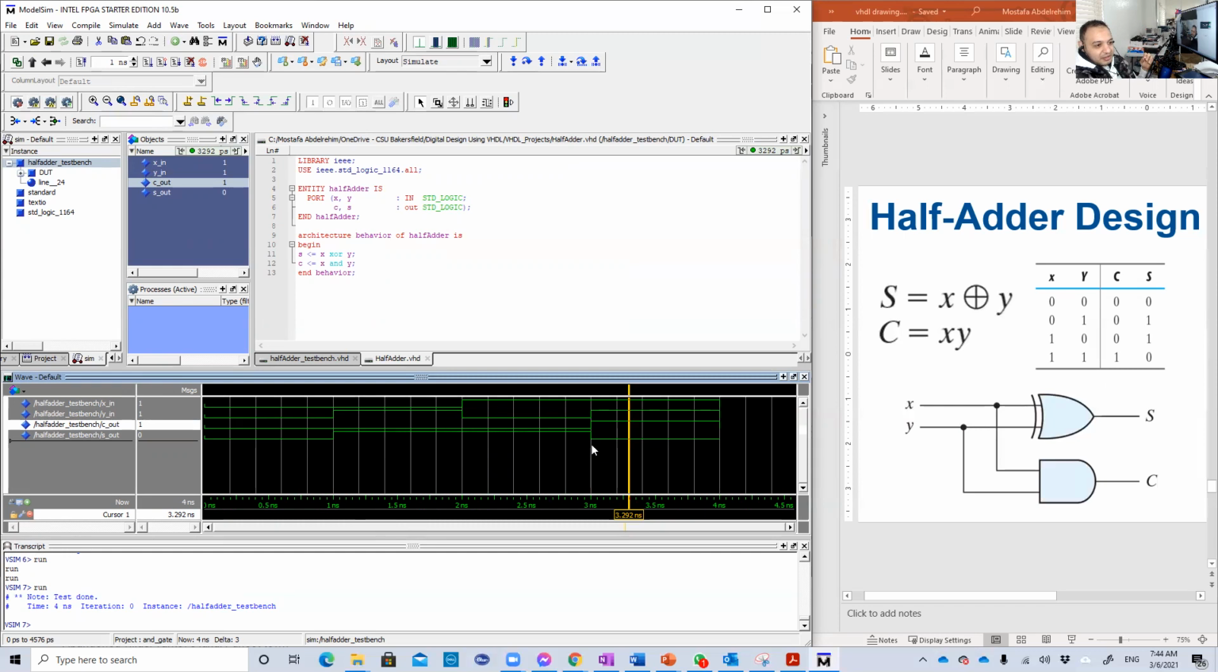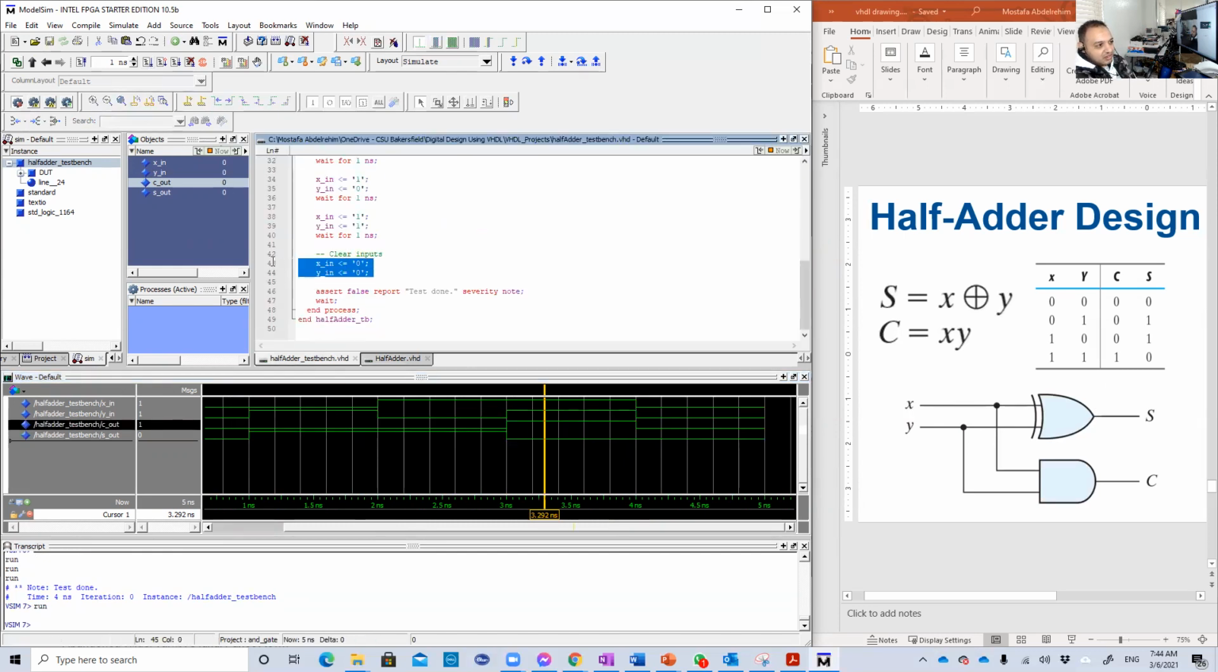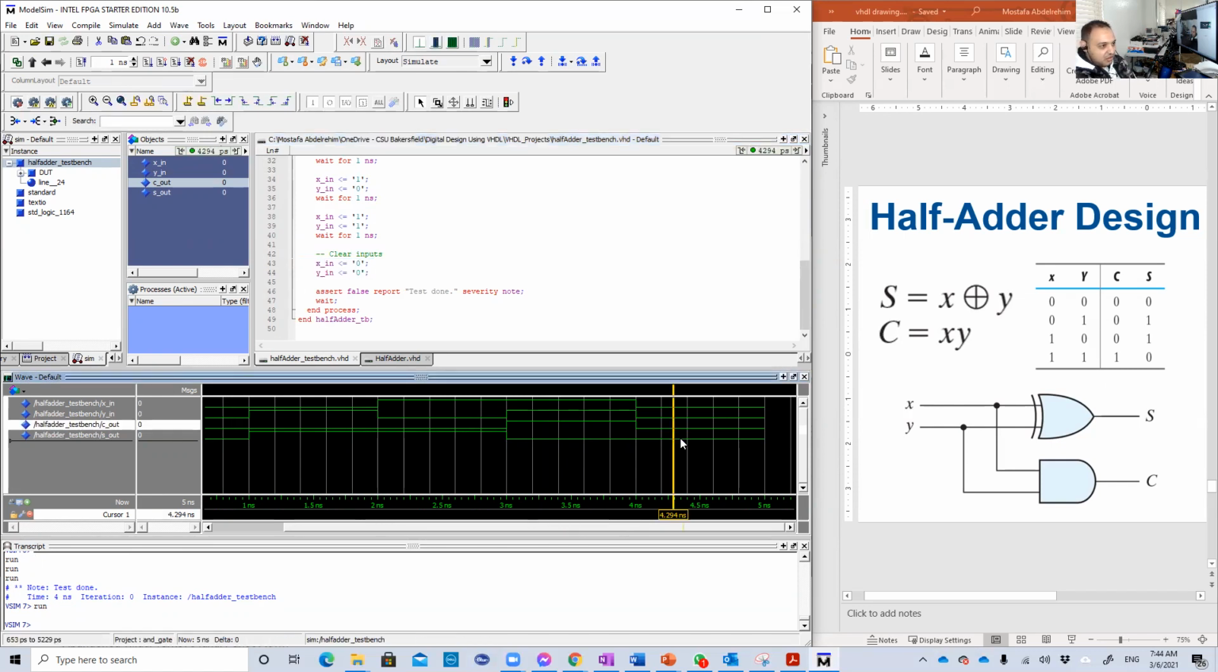So this is basically the design. If we continue, of course, we're gonna reach the default, or the last state here, which is 0, 0, and 0, 0 will give you again 0 and 0.